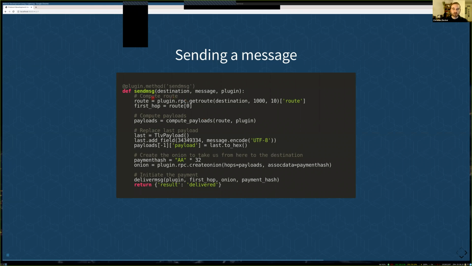So computing a route is relatively easy. It basically is just an RPC call from us to get to the destination. And in this case, we want C-Lightning to compute a route from us to the destination for 1,000 millisatoshis. So that's 1 Satoshi, and a risk factor of 10. Don't ask me about the risk factor. I never grok that one. I just put in 10 always. And then we just extract the route.